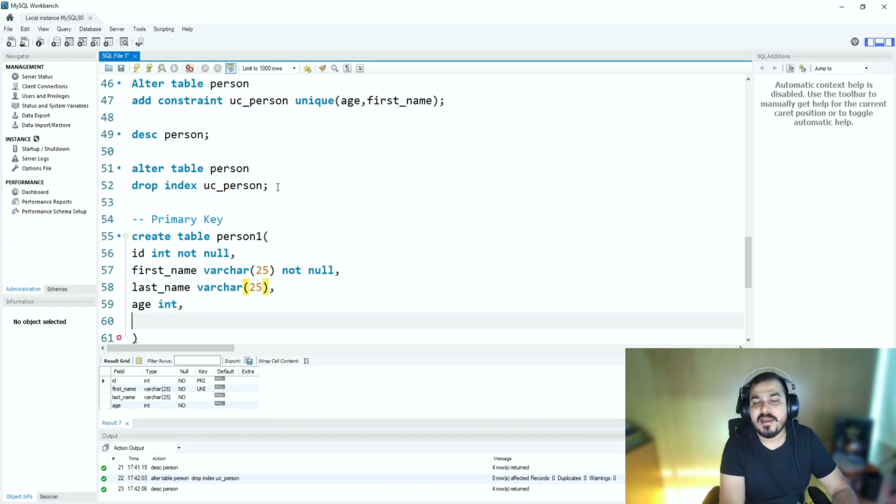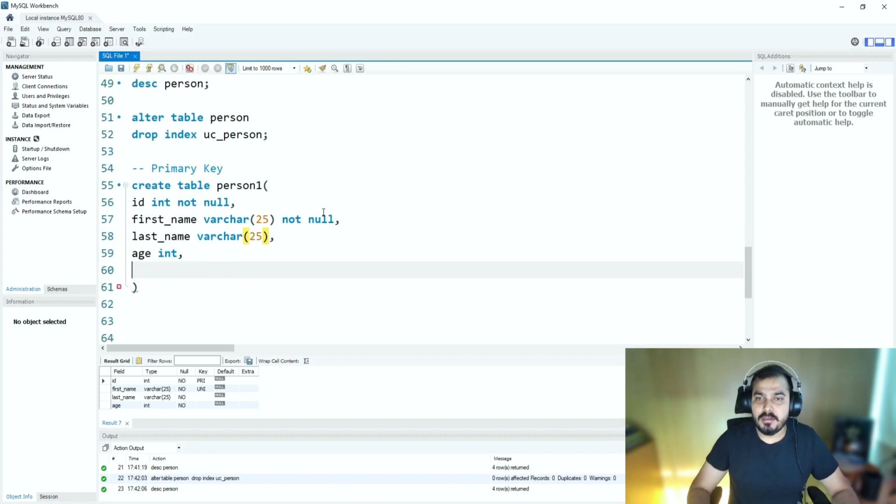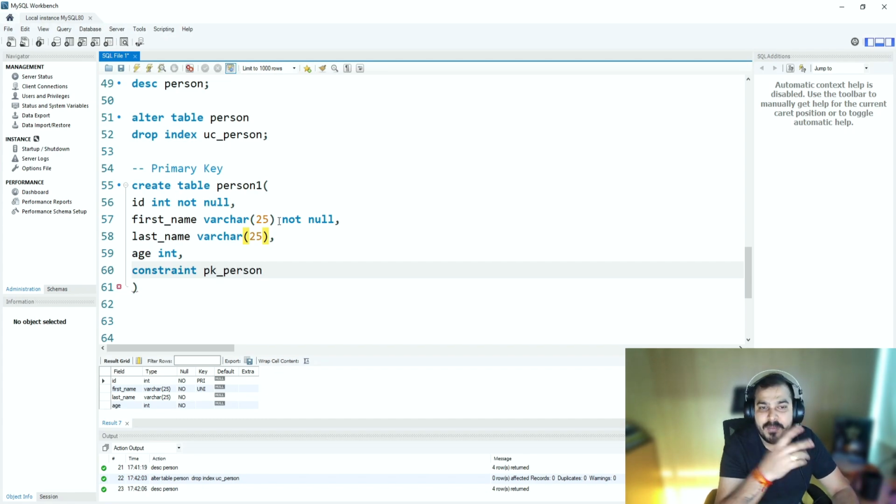This can also have null values. Now let's see how we define a primary key. If I don't give a not null value also, it still shows as a primary key. But if you specifically want to assign it using a constraint, I can define a constraint over here. I will say this is my primary key, and I will name the index pk_person. That can be the primary key of the person.